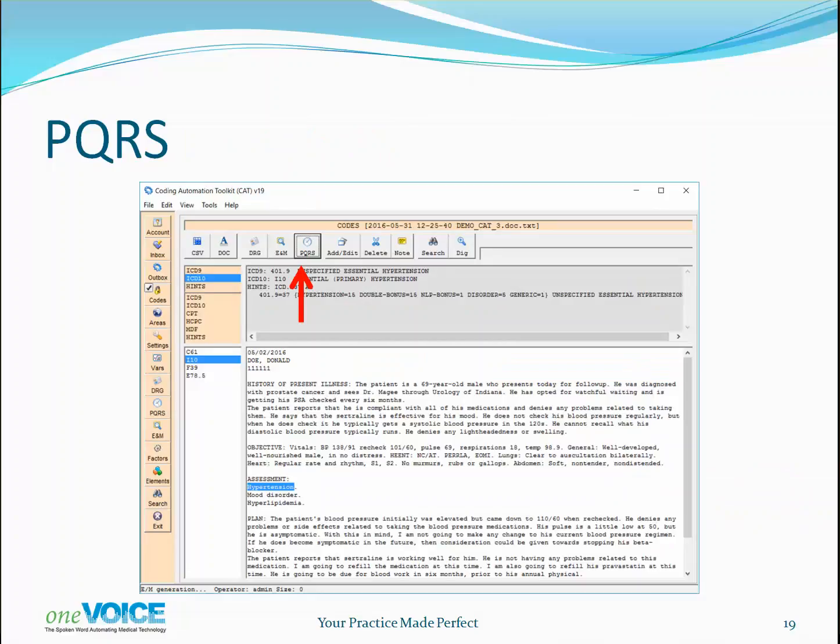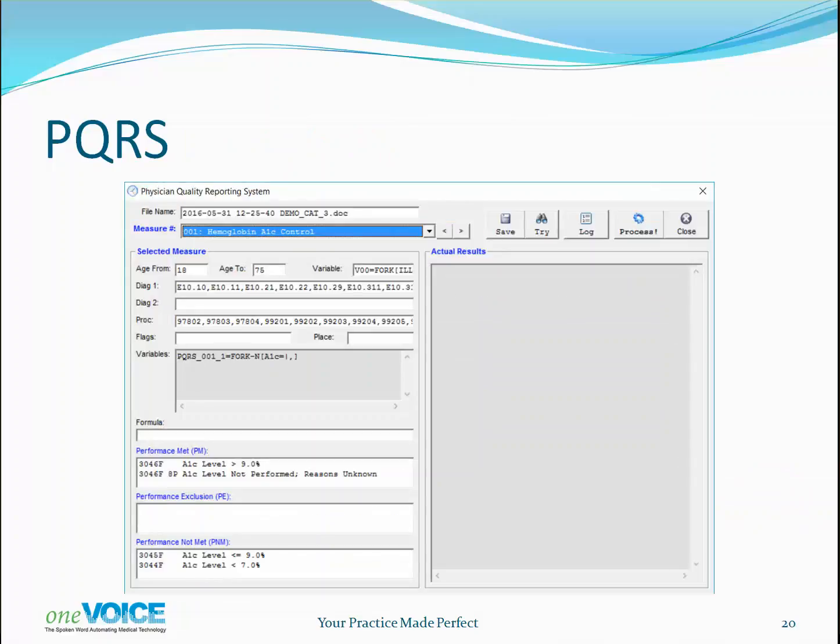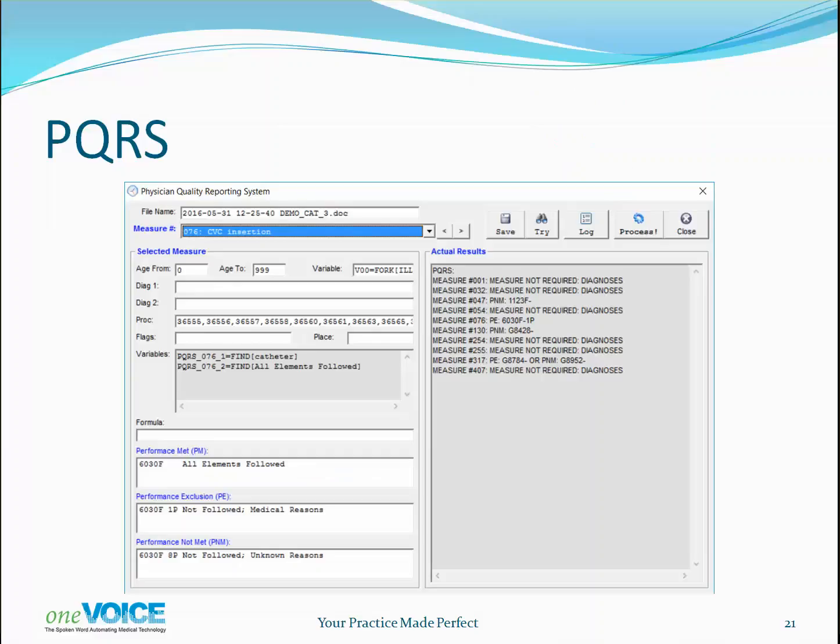PQRS, we're talking about revenue. If you go back to the main screen, you click on the PQRS, what you get is this screen, which we call the PQRS screen, obviously. In the PQRS screen, in this green box, you'll see one of the first measures comes up. There's nothing on the right in the green box because we have to process the PQRS. So once you click on process, what you get is this screen.